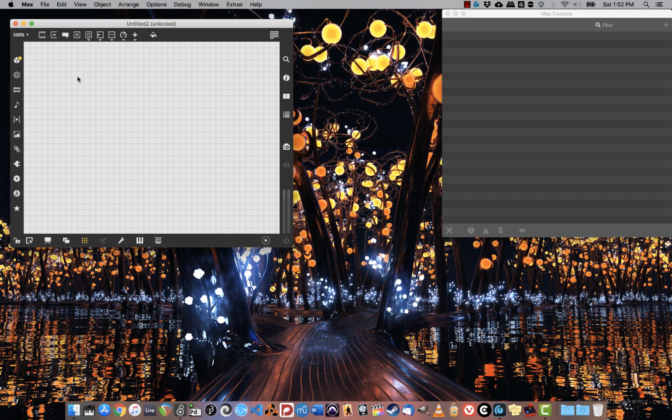It'll look like this. I have mine set to automatically display grid mode and snap to grid, so yours might not display that. For the fundamental aspect of operating Max, you have to be aware of locked and unlocked patches. Take a look at the icon down here. If it's locked, you can't make any edits. If it's unlocked, you can.